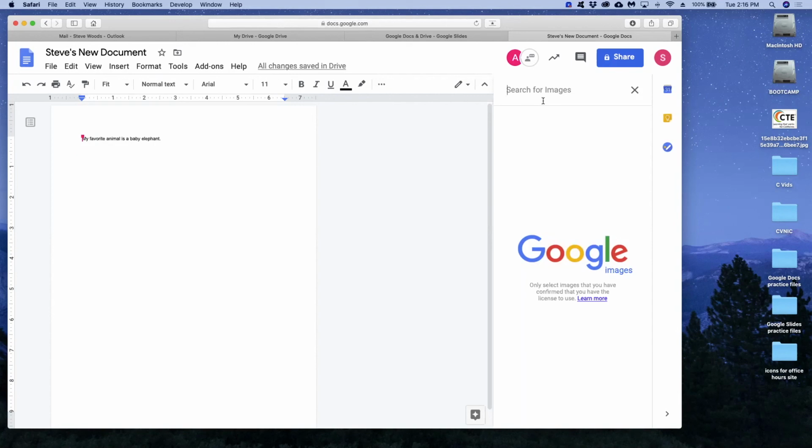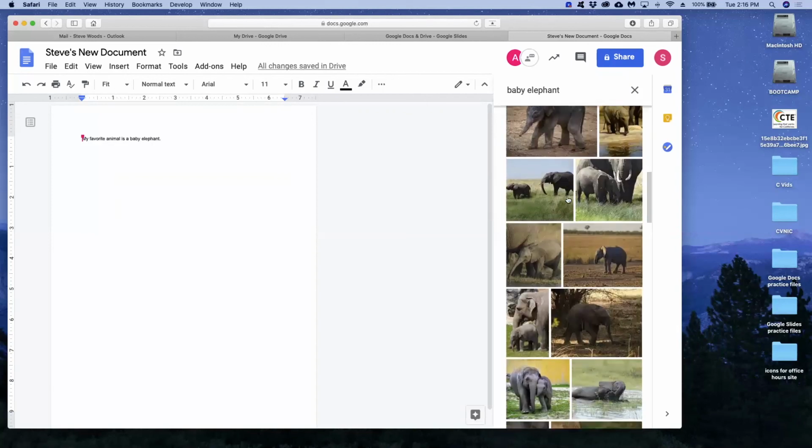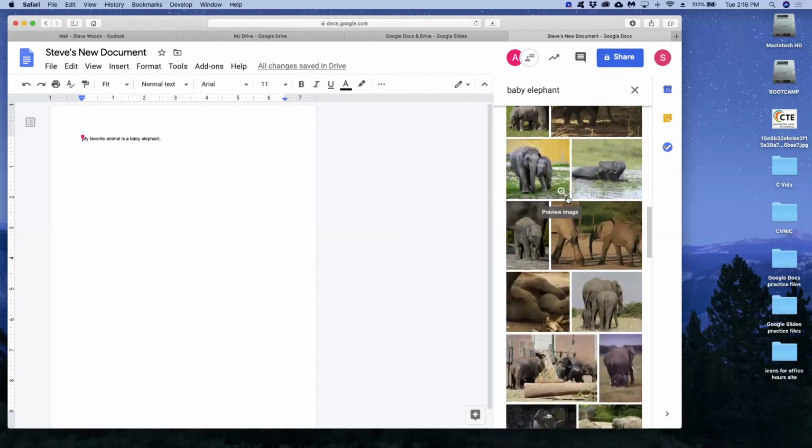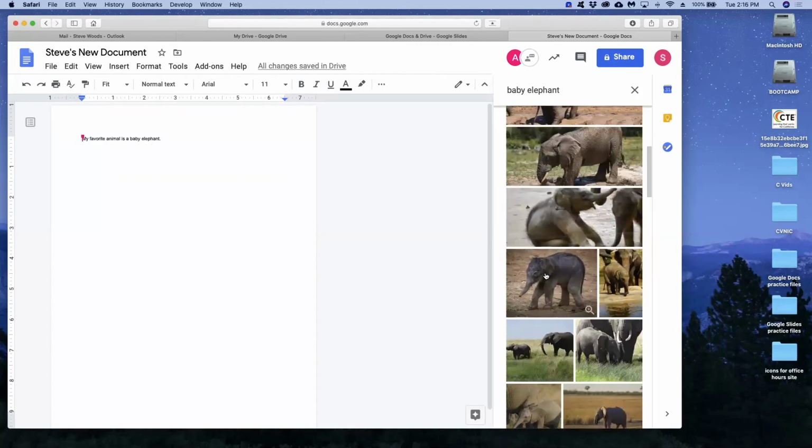So what I'm going to do here is I'm going to put baby elephant and hit enter. Because it's looking for images that have really loose copyright restrictions, you're not going to have 67 million photographs of baby elephants, but you're probably going to find an image that might work for your document. So if I go with this cute little critter, I can check it, and I can actually check more than one if I want, and then I'll hit insert.